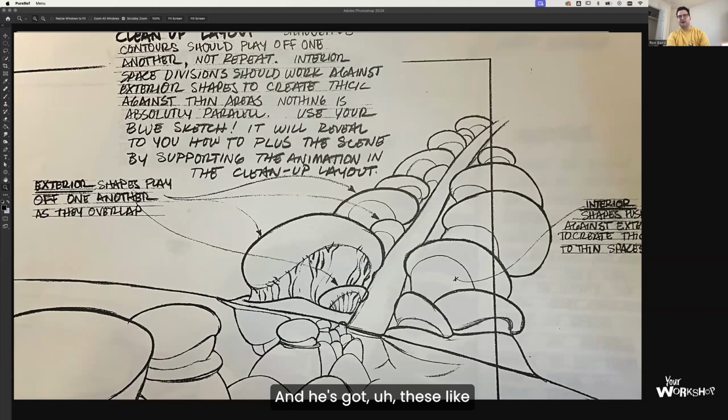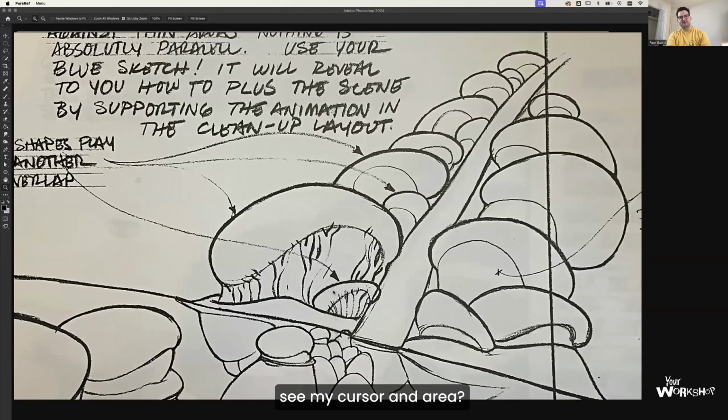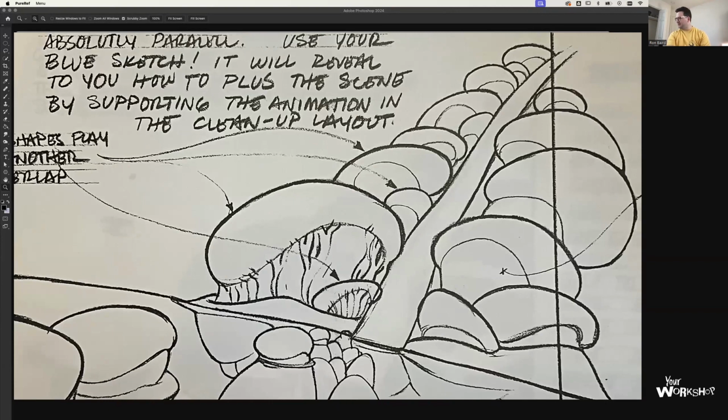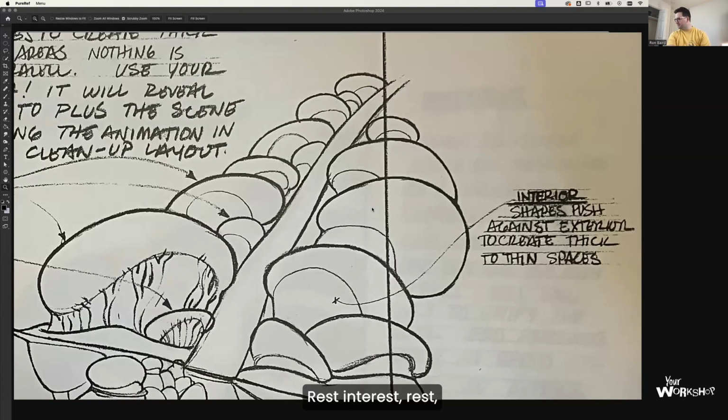And he's got these contrasting elements here. He's got these lines that go up, but there's nothing on top, right? That creates an area of visual duress and visual interest. And then here, can you see my cursor? Yeah, great. Perfect. An area of visual rest and visual interest. Boom, right? Rest, interest, rest, interest, rest, interest, rest, detail, rest, detail.